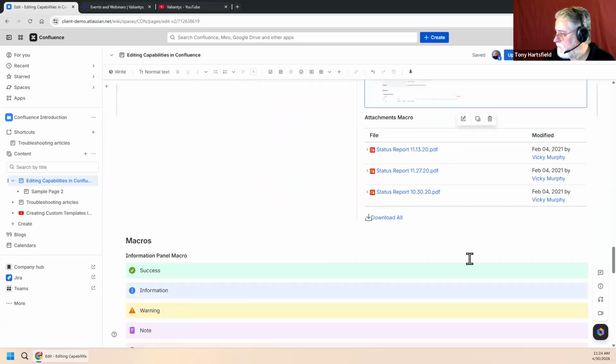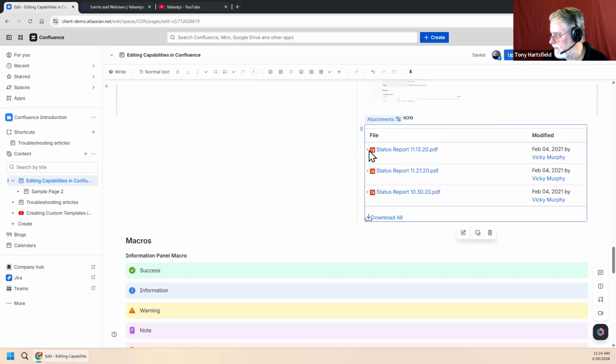You don't have to have your macros displayed on the page at all if you don't want to. There is a macro called the attachments macro, where all of the attachments you've added to this page can be displayed in this select list option, and so you can actually see then what the status is. You can get a preview. You can download it from there.